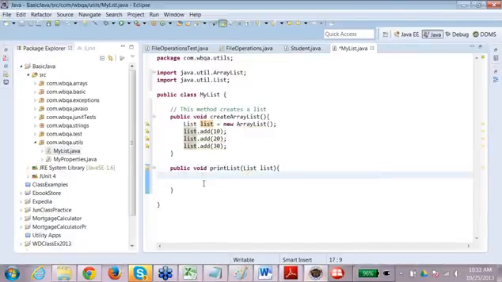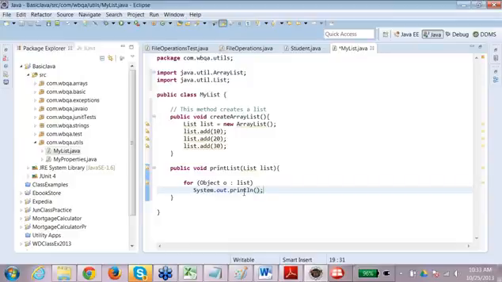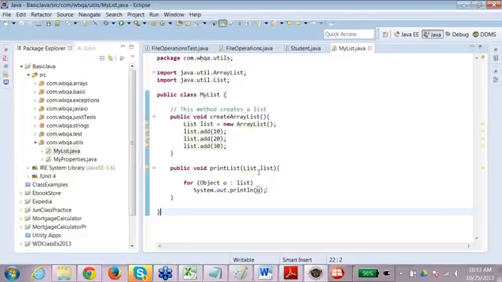Okay, so you can use the for each clause. So for object O in list, System out O. So I'm passing the list and I'm just printing it. Here, it really doesn't matter what type of list it is, it could be an array list, it could be a linked list, anything. So I'm creating the array list, adding 3 elements and I'm printing it.